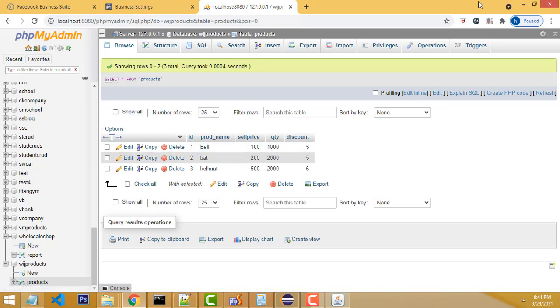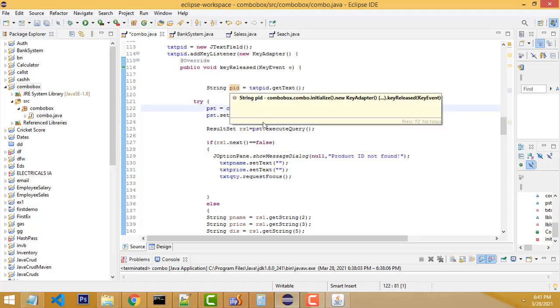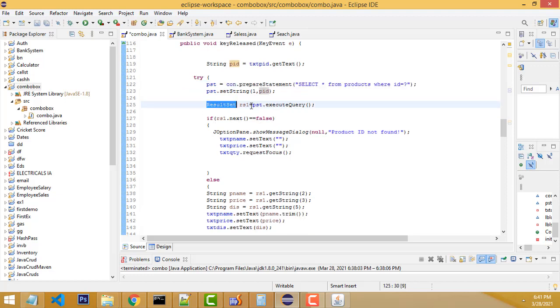If you type 1, you have to write this. PST set string. We have to pass the relevant variable over here. This is called a parameter. This parameter you have to pass here, right? So whatever ID you entered here, the relevant information will be loaded. After that, we have the result set rs, pst execute query. This is how we execute the query.